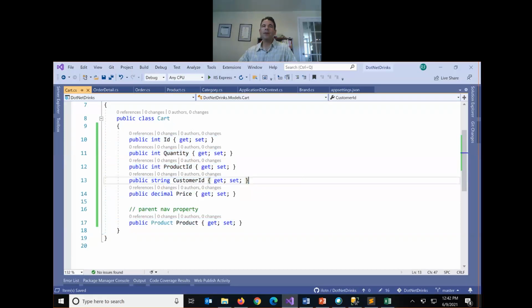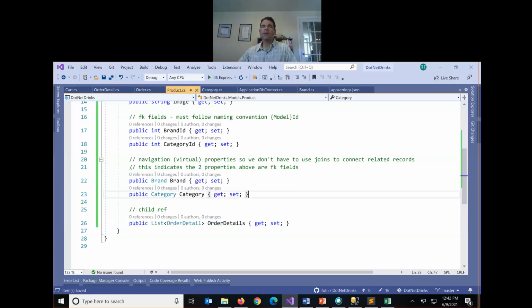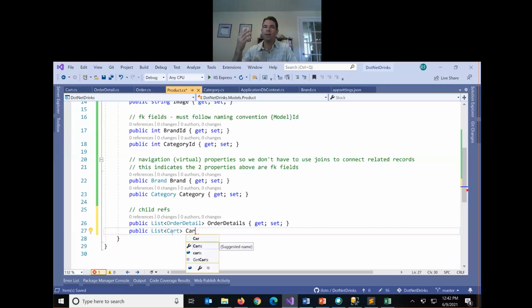So now again, I need to go back to the product model. We've already listed 2 parent references and 1 child. So these will now be child refs. So we're going to have a list of type cart because one product can appear in many different shopping carts.